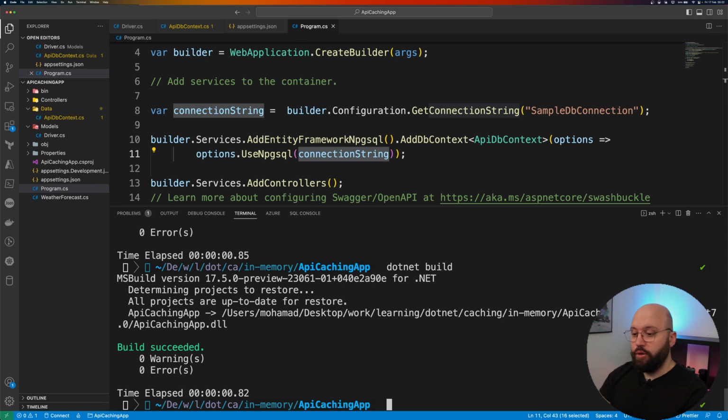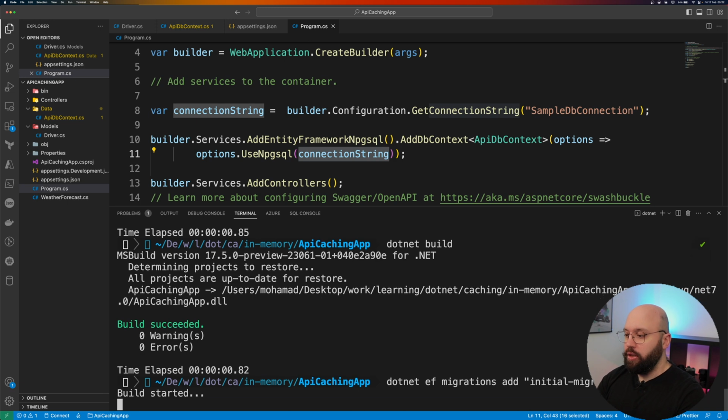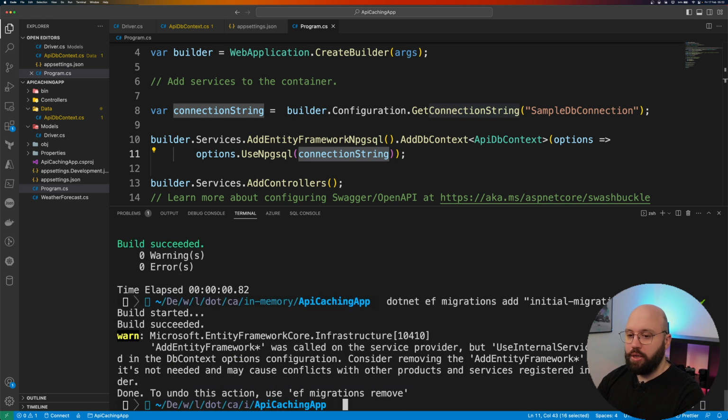In order for us to do that, it's pretty straightforward to create a migration script. So dotnet ef, and that's the EF tool that we have installed previously. This EF command here is referring to that tool. I'm going to put migrations add, and it's going to ask me for the name of my migration. I'm just going to put initial migration. And right now, we should see it actually building.